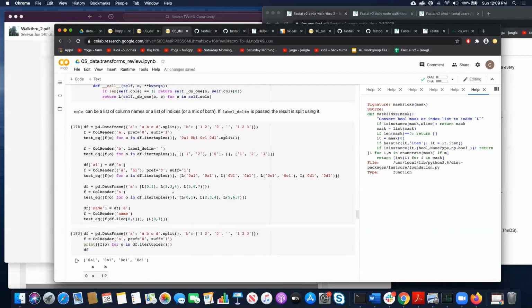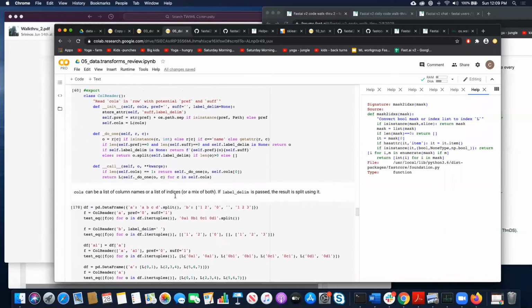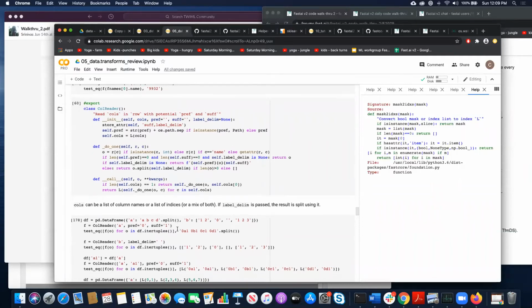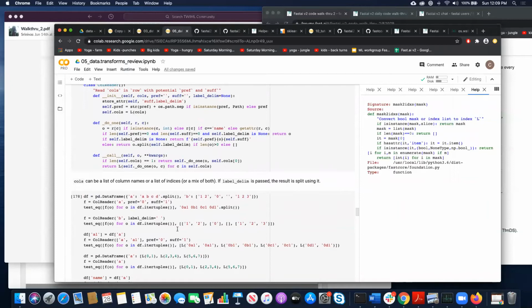Yeah, the only thing interesting in that is the iter-tuples function, which is actually a pandas thing, and neither a FastAI nor a Python thing, but a pandas thing. The df dot iter-tuples is a pandas function, and neither a Python nor a FastAI function. So it gives you the tuples. It iterates through the tuples.